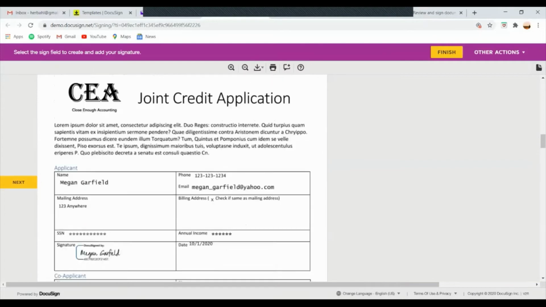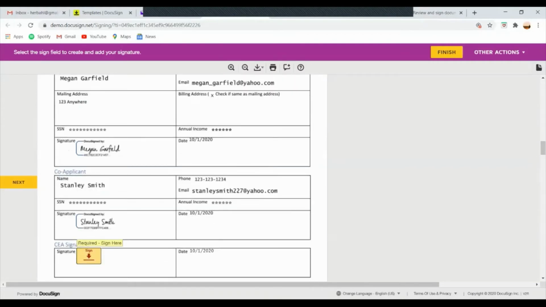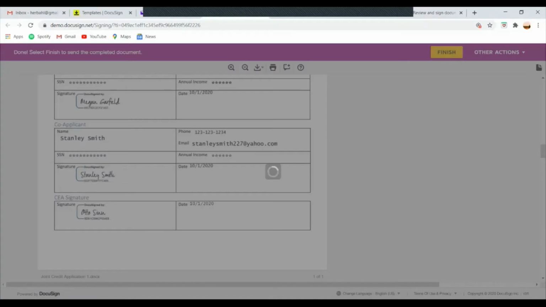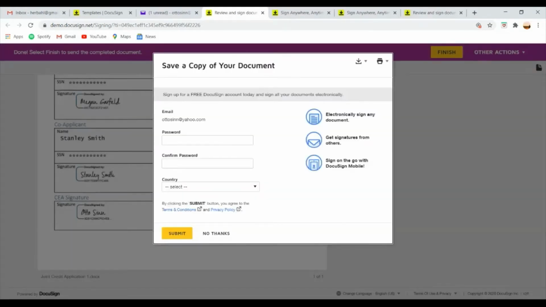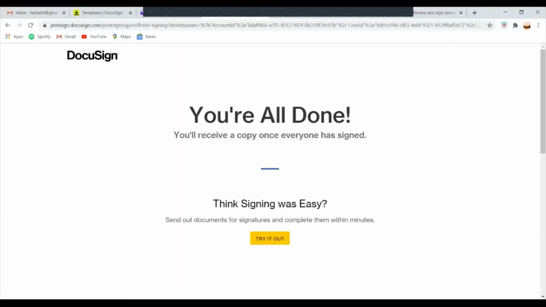And finally, the joint credit application. Both individuals have both signed and filled in their information. And then finish up. So once our credit assessor has reviewed, they can also save a copy. And done.